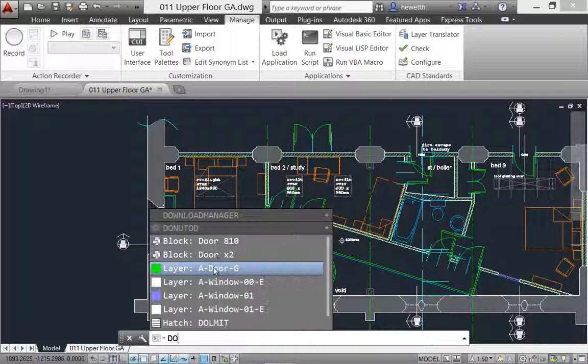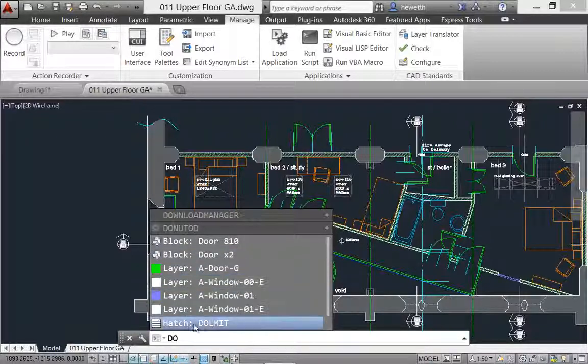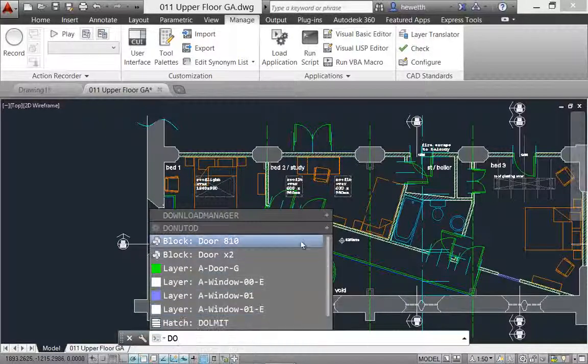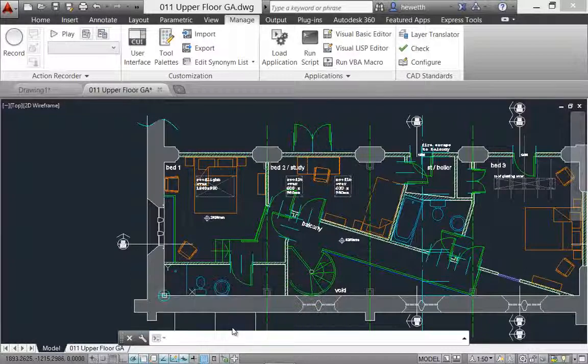So I've got door blocks and layers with window. Here you can see it's got the DO, and there's a hatch pattern also that has DO in it. So these expandable categories give you access to the content that matches what you're typing there at the command line. And of course, as you type more, it will narrow down that content. All right, so content categories, all valuable improvements to the command line to help you work more efficiently.